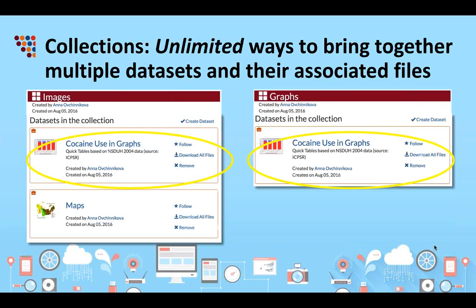To facilitate better organization of data sets in your project space, SEAD also provides the option to create collections. You can group data sets into collections and sub-collections by topic or by any other meaningful attribute that will help you in your work. And as you can see in this simple example on your screen, one data set can belong to an unlimited number of collections.